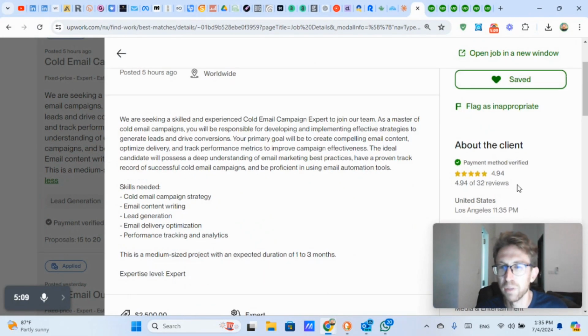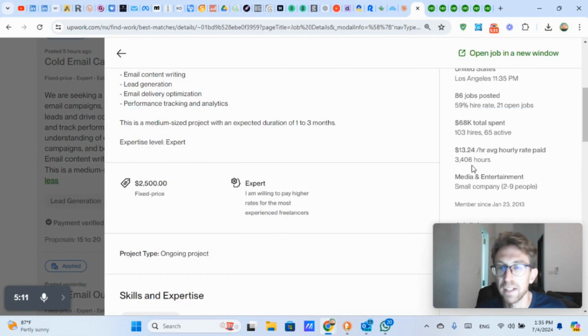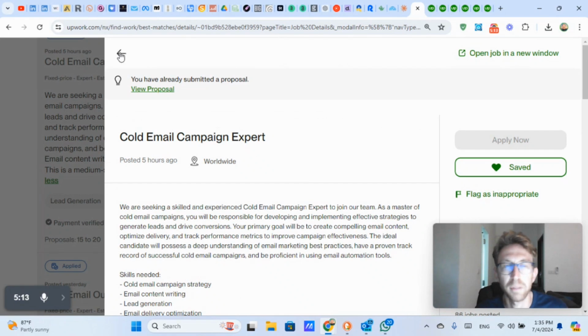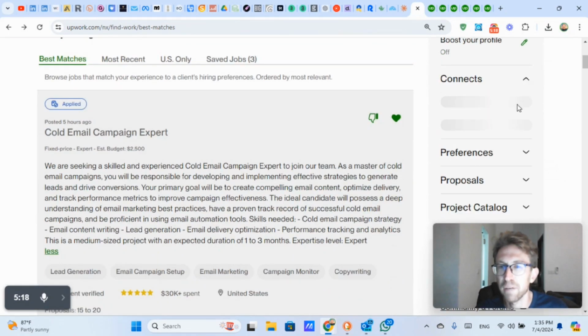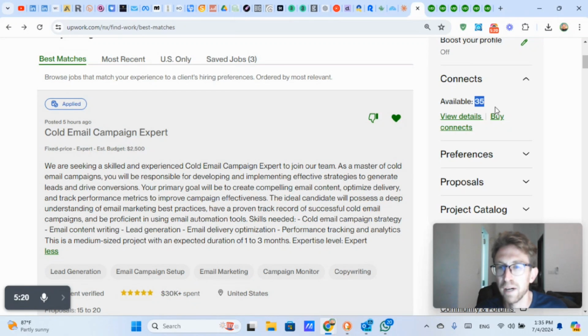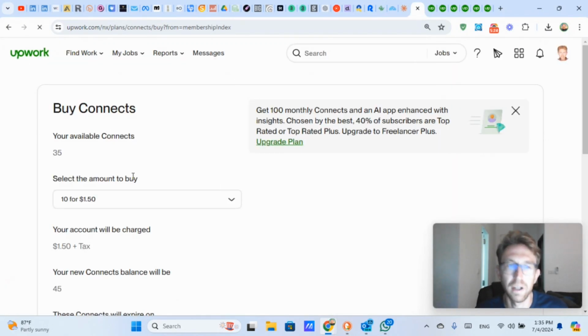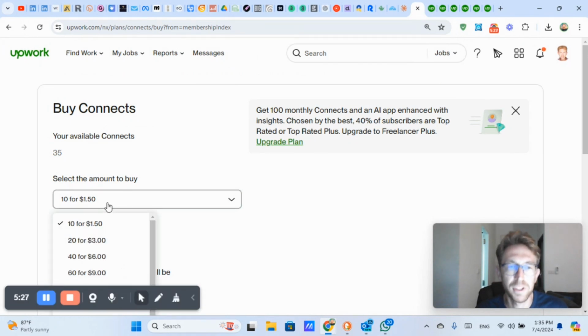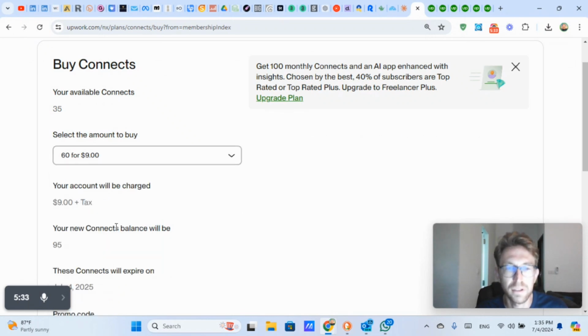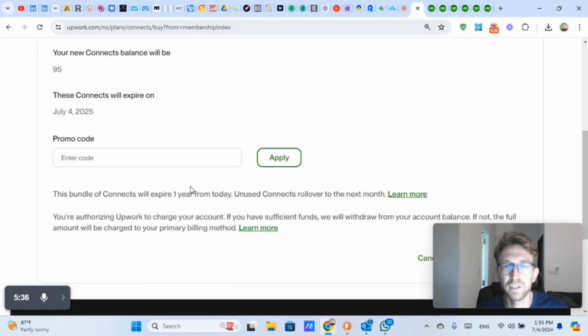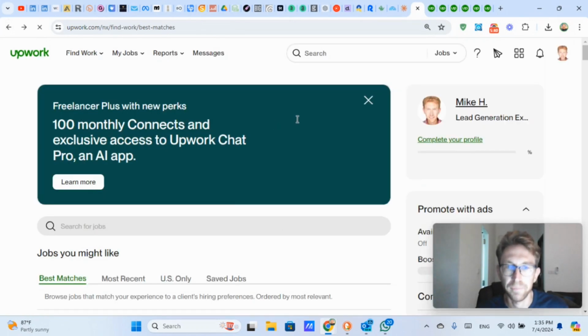So for this particular one, I forget how many connects were required since I've already applied for this particular job. But yeah, you get a certain number of connects every month. I currently have 35 available, and you can also buy connects through Upwork as well. So let's say I want to purchase an additional 10 connects, that's $1.50. And then you've got 60 connects for $9. You could just buy however many connects you want to continue applying for jobs on Upwork.